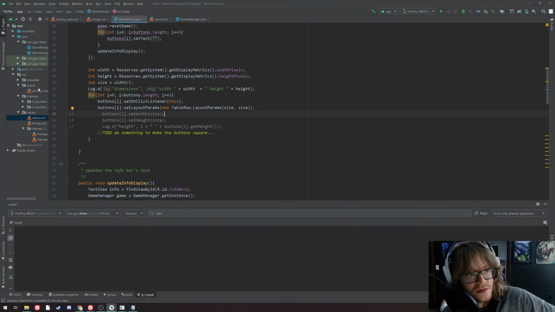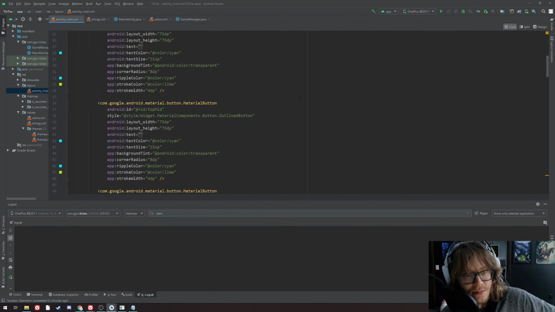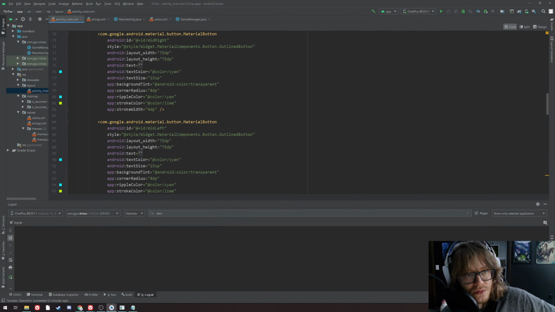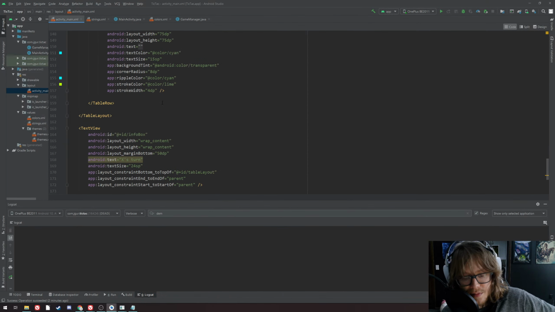Oh, and I think for this to work properly, it was essential that when we set the table rows and the table layout itself, everything was set to wrap content. If it wasn't, then you wouldn't get perfect squares. So all these table rows had to be initially set to wrap content, if I recall correctly.